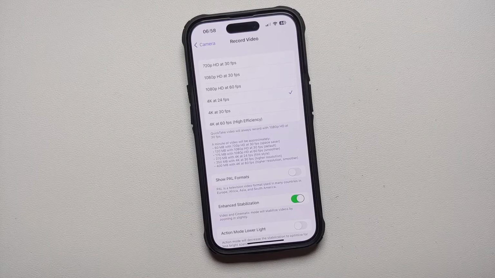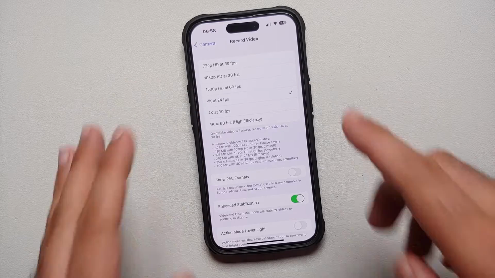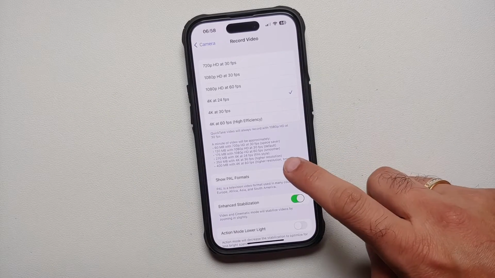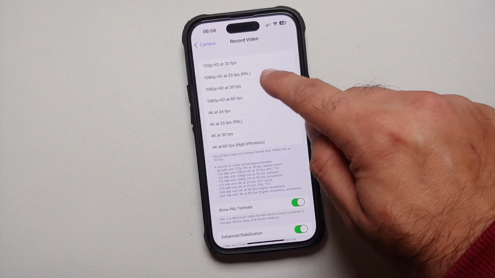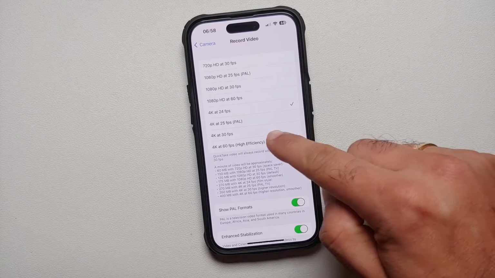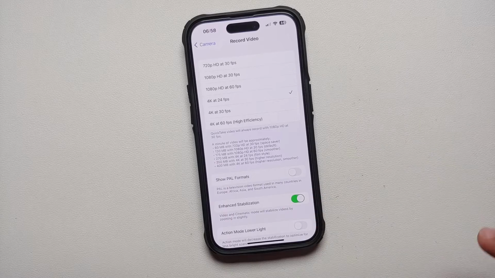If you are in low light, use 4K 60 fps. And if you want your movie style, Hollywood style video, then you use 4K at 24 fps. Then you will see another toggle for show PAL formats. Once you enable this, you will see we have a new option of 1080p at 25 fps, and similarly you should have 4K at 25 fps as well.